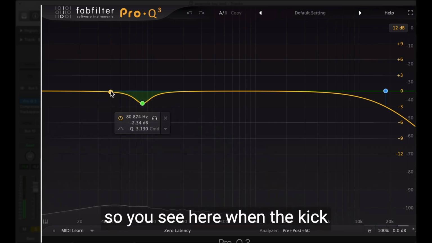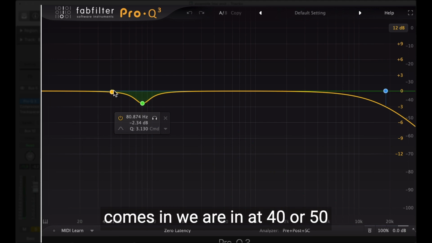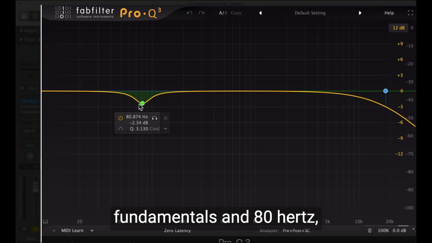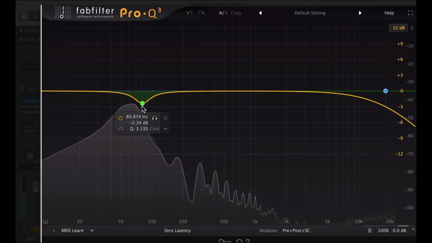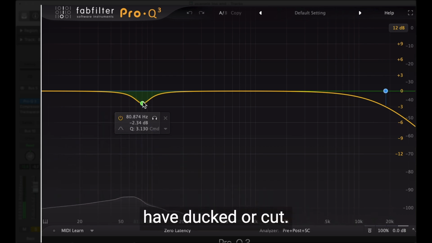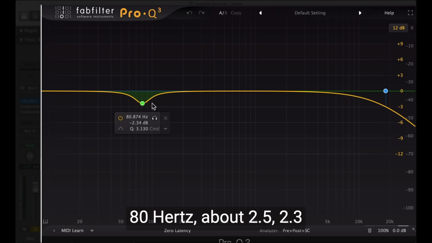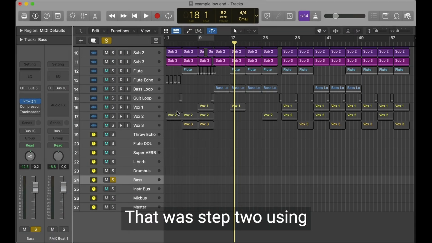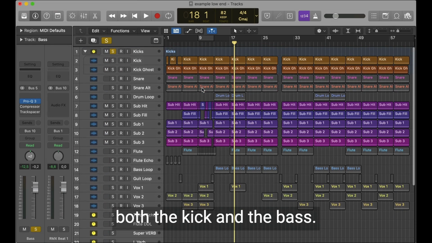So you see here, when the kick comes in, we are at 40 or 50 hertz, whilst the kick has its fundamentals in 80 hertz. And therefore, I have ducked or cut 80 hertz, about 2.5, 2.3 dB, with a decent amount of Q, but not too much. Not too wide, not too narrow. That was step 2, using EQ to create pockets for both the kick and the bass.